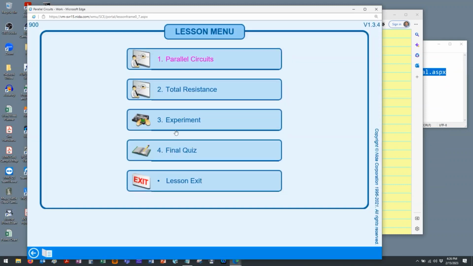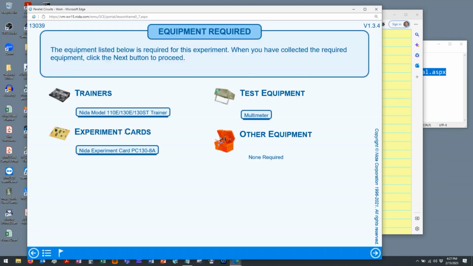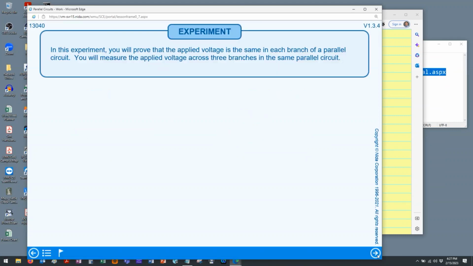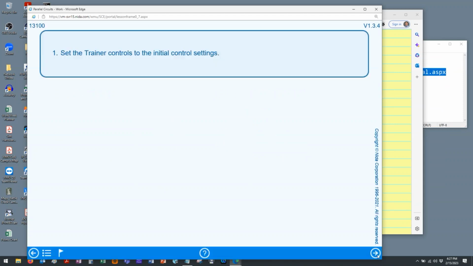I can test this by going into an experiment in NIDA. I have my trainer hooked up and turned on. I have my experiment card available, and I have my multimeter test equipment. That won't matter for testing right now. But once my trainer's fully booted up, I'm going to start clicking through my experiment. When I get to this stage, it'll say set the trainer controls to the initial control setting. If I hit next, and everything is done correctly, I'll get this screen right here, and my trainer will say CAI mode.